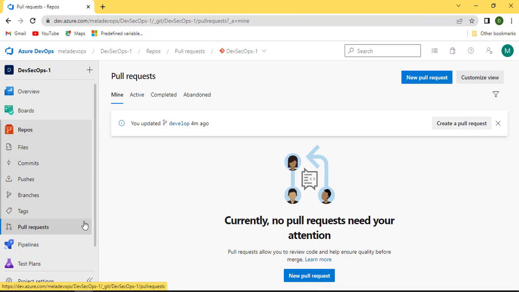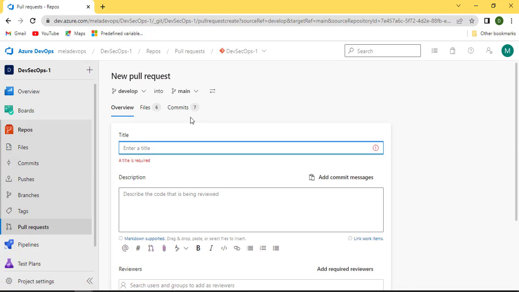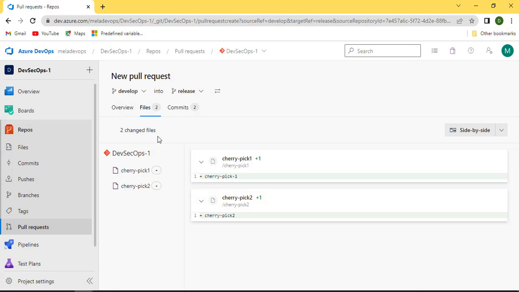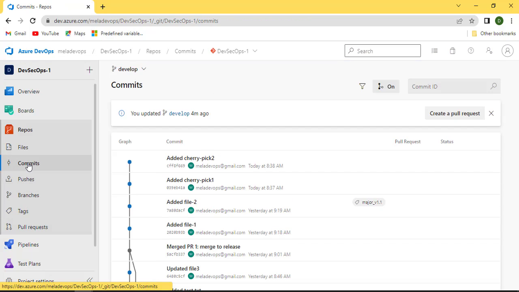If I create a traditional PR and put it to release, you can see both the things are getting pushed into my release branch. So this will not work. In such cases we need to do a cherry pick. So let's go to the commits again.